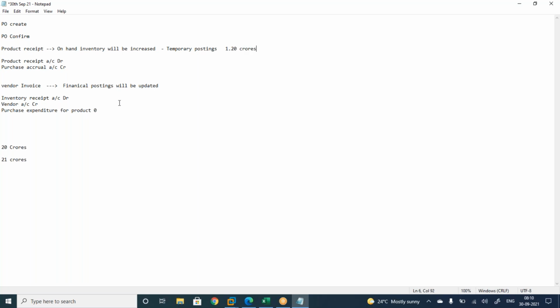But at the time of invoicing, it will update. Suppose there are transportation charges, taxes, all those things will be considered at the time of invoice only. At the time of product receipt, only the material cost will be posted. Material value only will be posted.